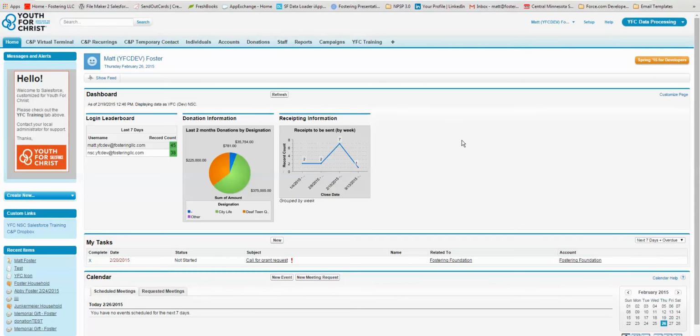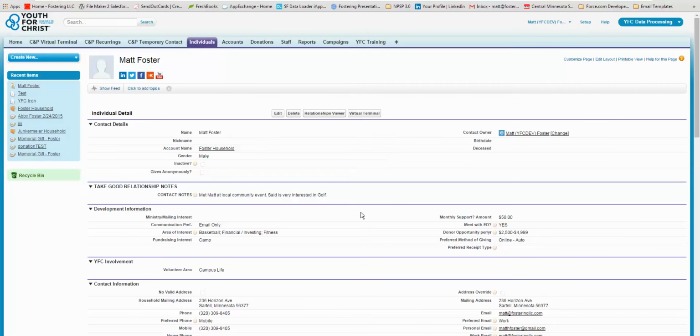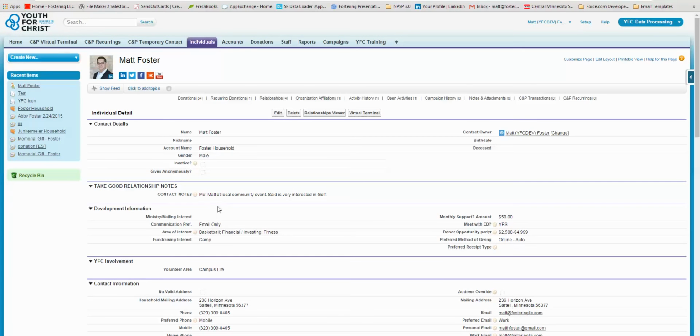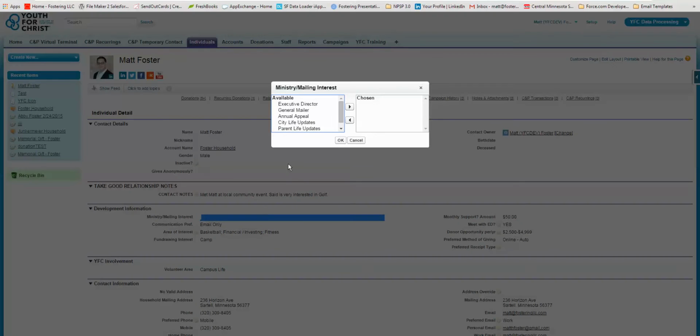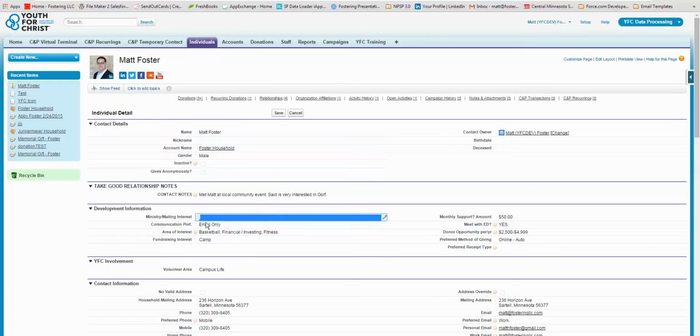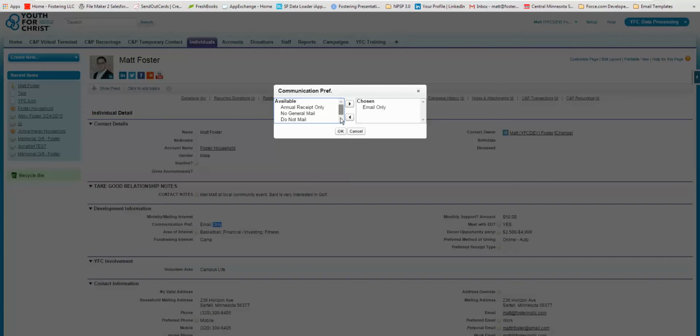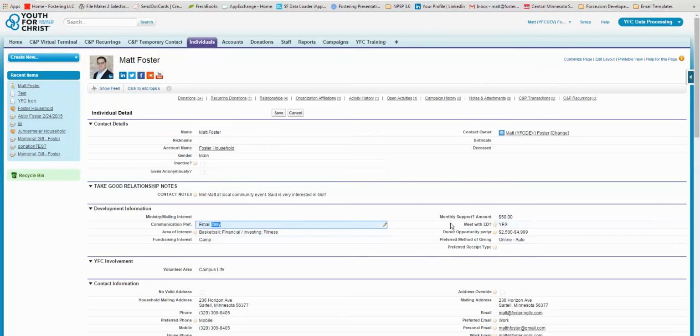So you want to edit a pick list value on one of the objects in Salesforce. And you can do this on any object, and the same process is going to stick as I'm going to coach here. So if you go to a record, any record, in which you want to change a pick list value. So pick list values are things here. So ministry, mailing interest, different values in these lists or these options, communication preferences, many different types of pick list values.